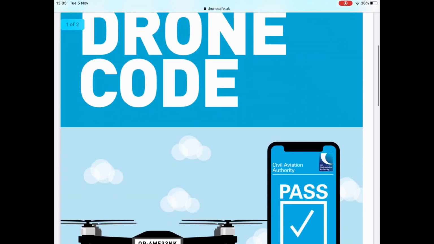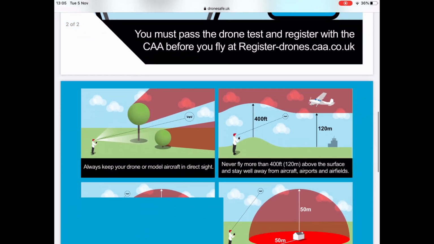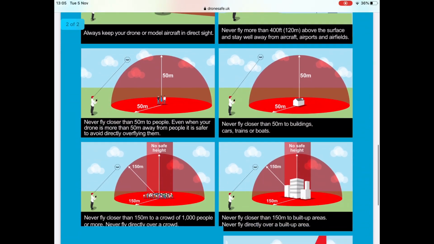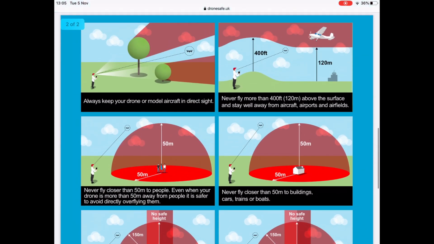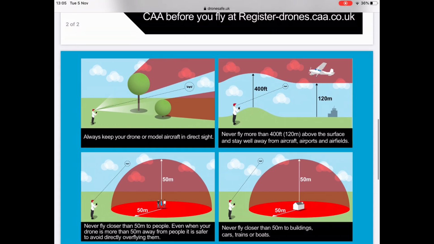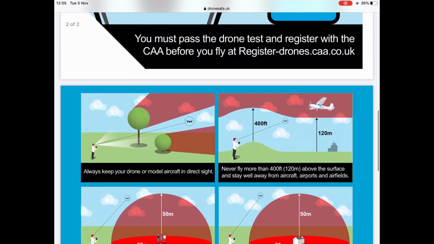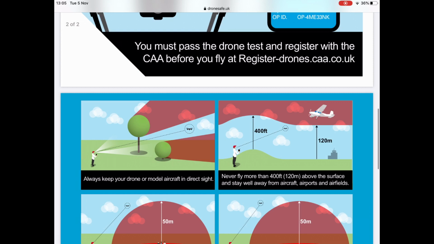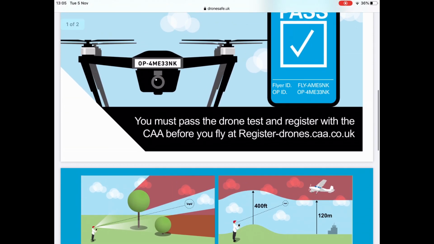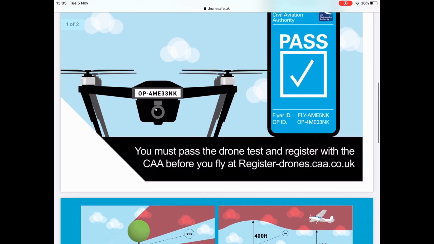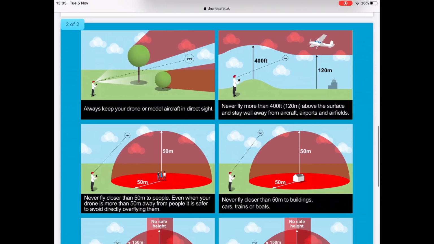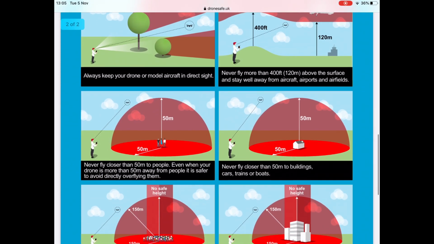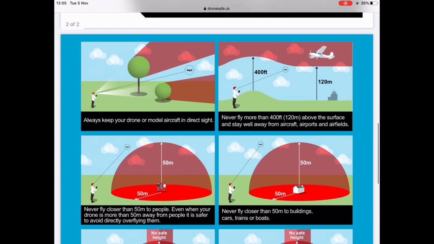So you press that and it'll come up. On 2 pages, page 1 in the big splash page at the moment is that you must pass your drone test and register, and then we've just got general rules underneath. Now these rules apply to all drone operators which are non-commercial. Definitely worth having a look through it and remembering the rules which we all should be flying by. As you can see, some of them are always keep your drone in line of sight, never fly more than 120 metres above the ground, never fly 50 metres from anybody or any buildings.